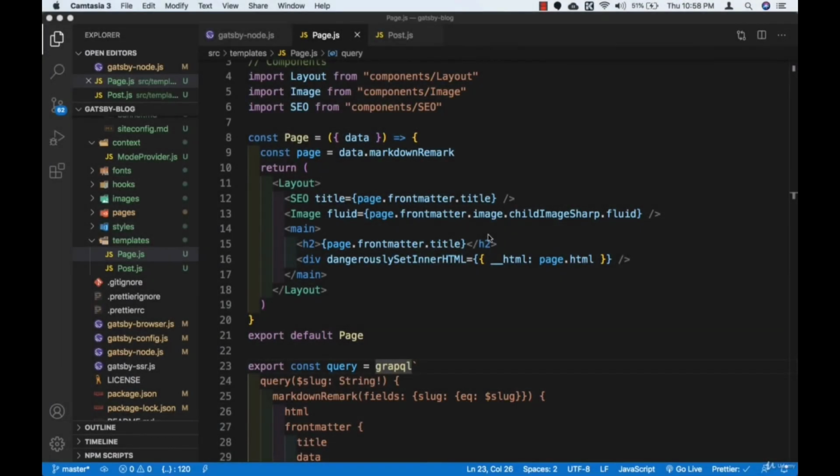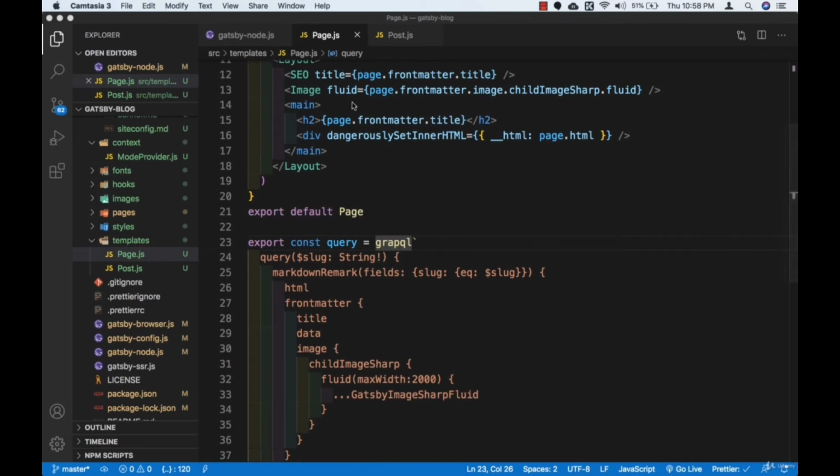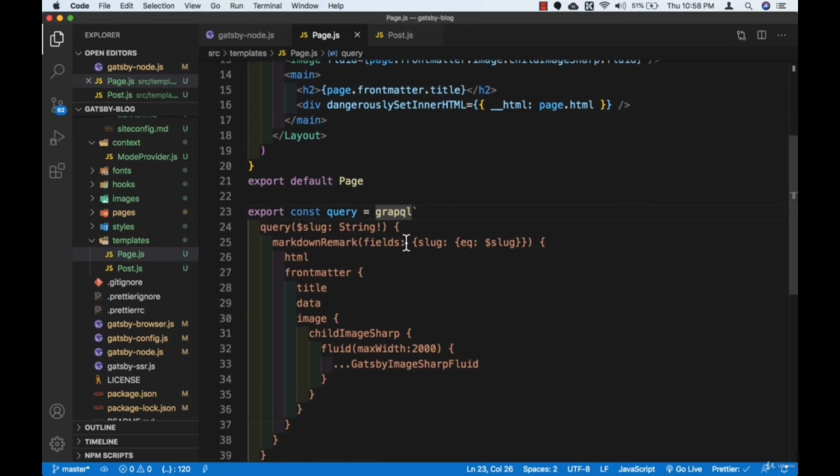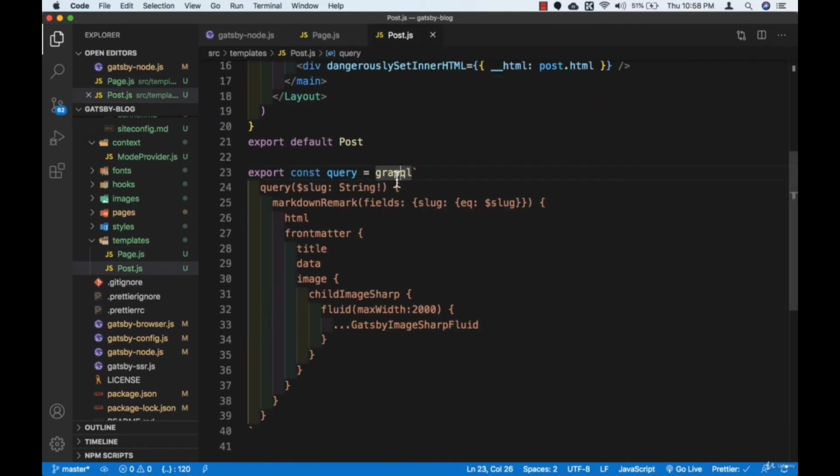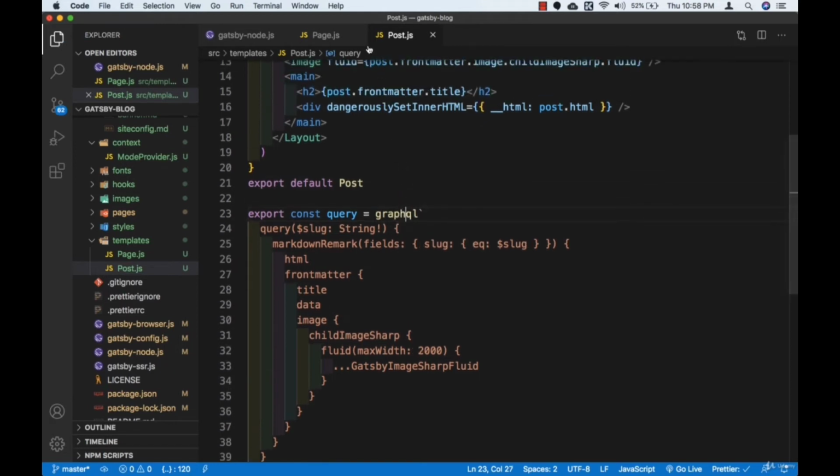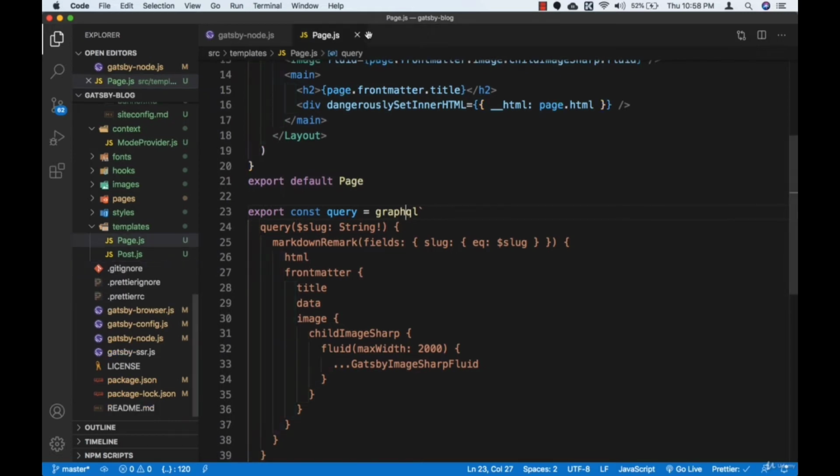Hello friends, welcome back. Before we move ahead, in the previous video I created this page template and post template, but here I made a mistake. It should be graphql, with the H. Save this. In the post template also we should have the H. Let me save this. Now everything is fine. Let me close this.